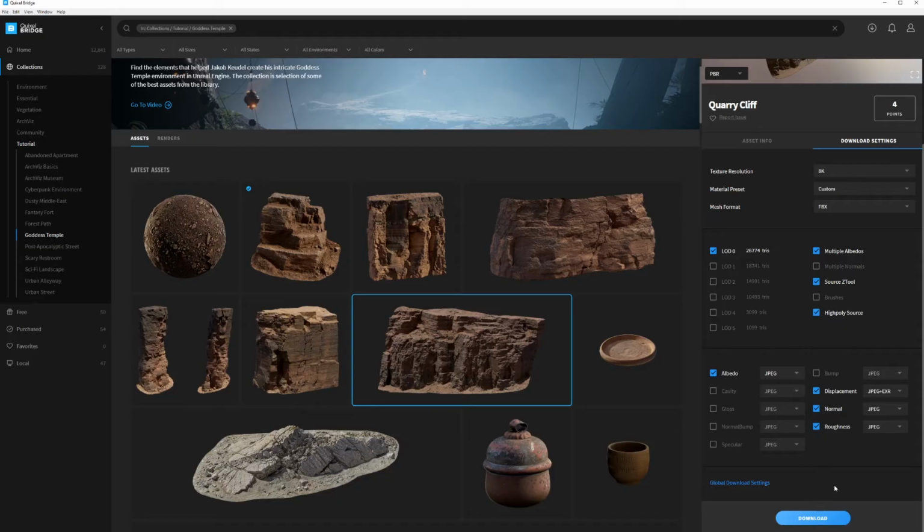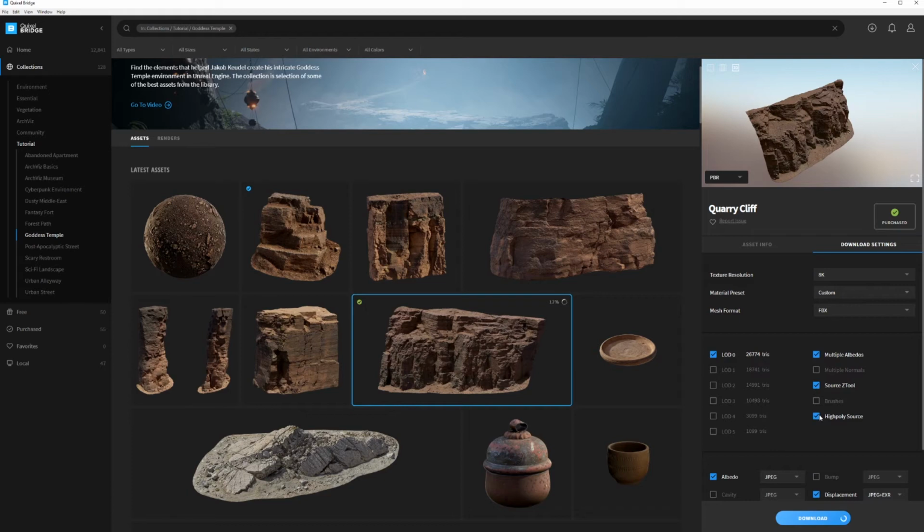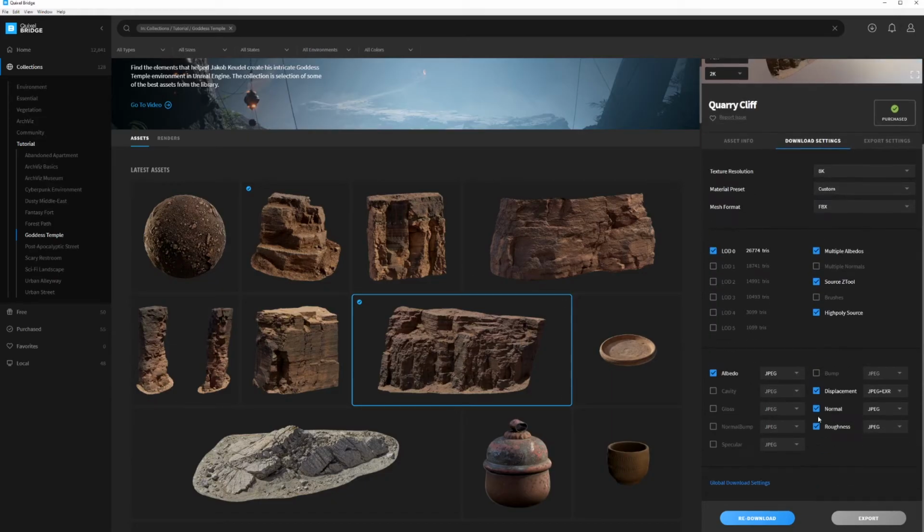So once these settings are done, all you have to do is click download and just let it be. It will take a little bit depending on your connection and how heavy the asset is, and you can see the percentage of downloading right here. I'll be right back once this thing is finished downloading. Alright, my asset is already downloaded and hopefully ready for use.